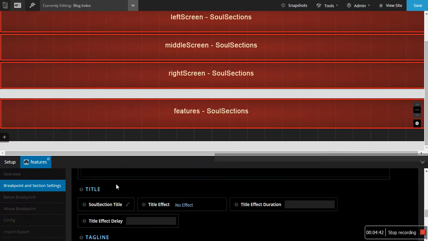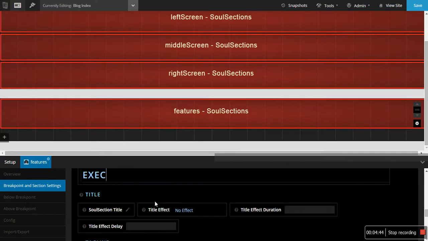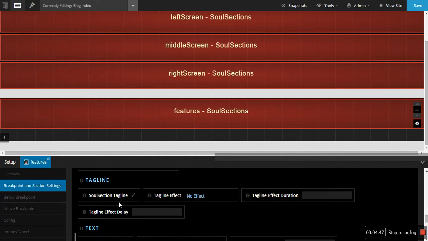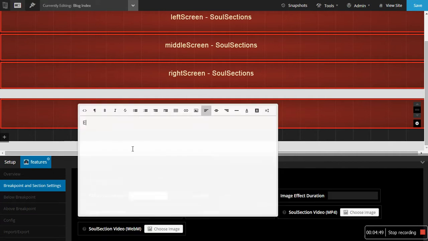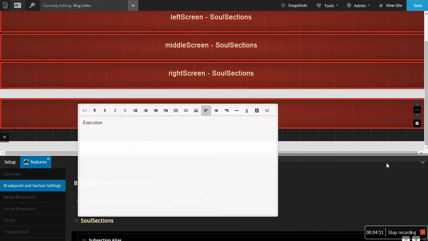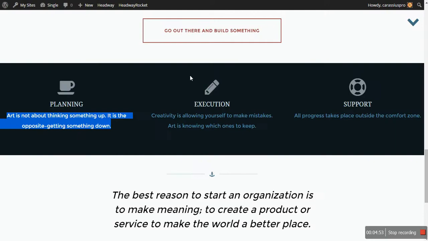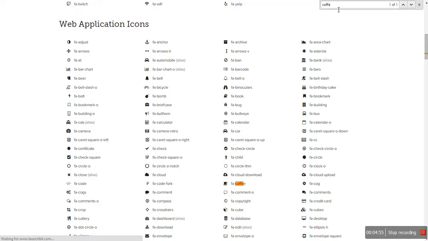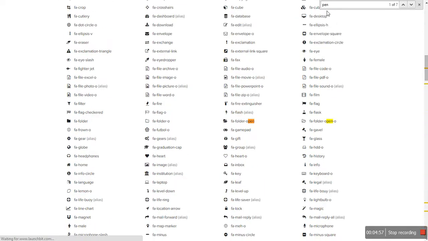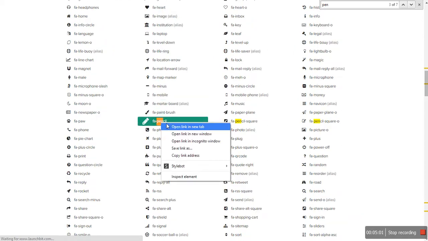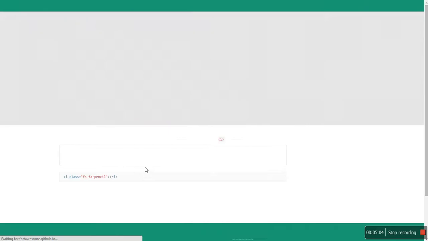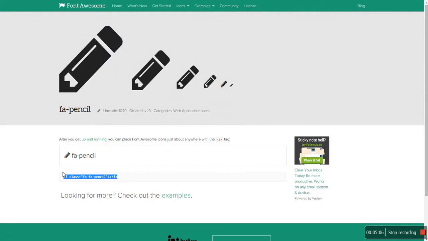So here we go, we're going to type that in there, execution, which is the same thing we type in for our tagline, execution, and in this case it is a pencil. So back over to our icons, do a search, pen, 7 responses. Scroll down until we find the pencil. There we go. So opening that up, there's the code we want to paste.